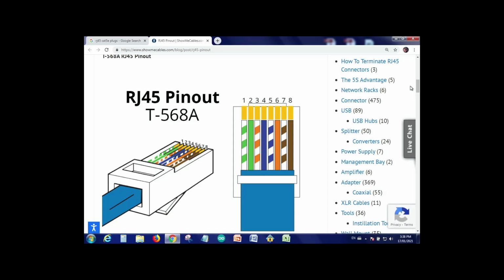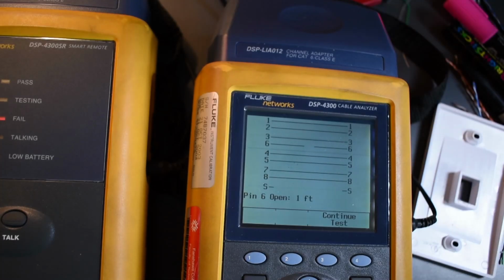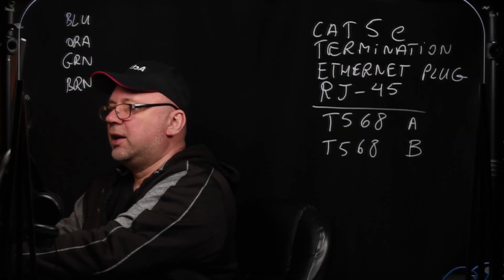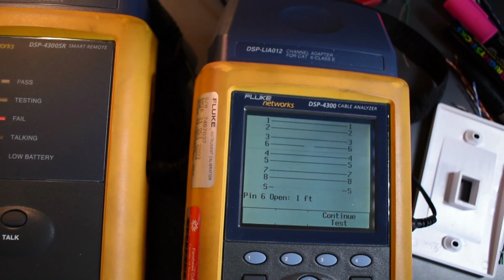Remember, when we looked at the microscope, we saw the orange cable, the conductor that was cut, and this one is showing us. And look, orange is pin 6. Okay, now we can see that pin 6 is broken. I'm surprised that there's only one that showed up that broke.